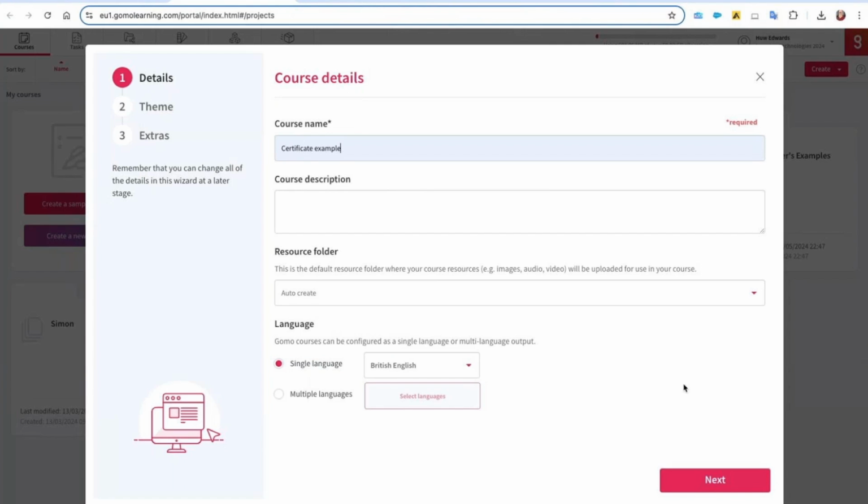And also don't forget that Gomo's got really strong capabilities to help you create multi-language courses, a single course that contains multiple languages and it tracks as a single course, including in terms of translation. We also now have OpenAI translation as well built into Gomo. And again, we cover that in other webinars. Today, I'll make it single language.